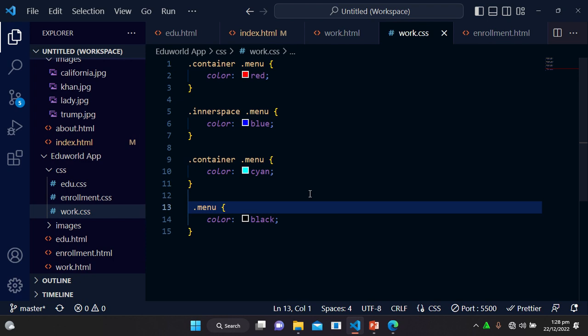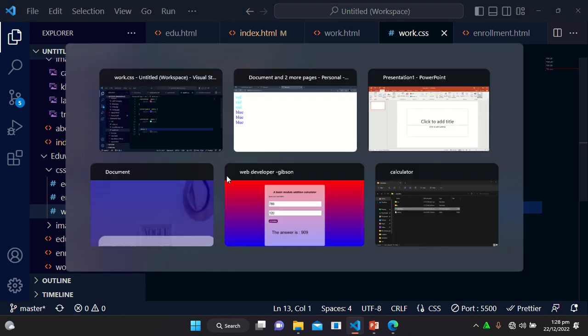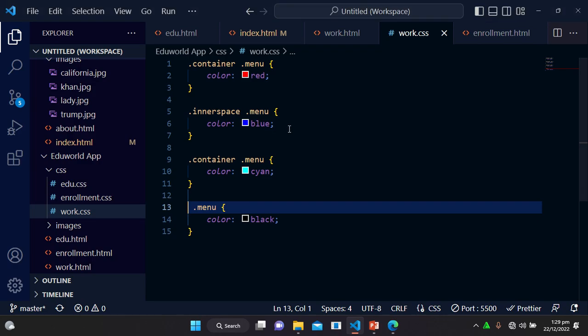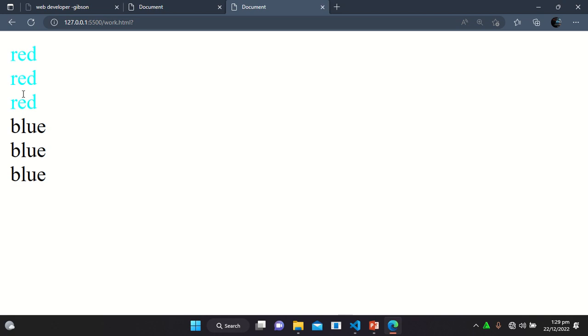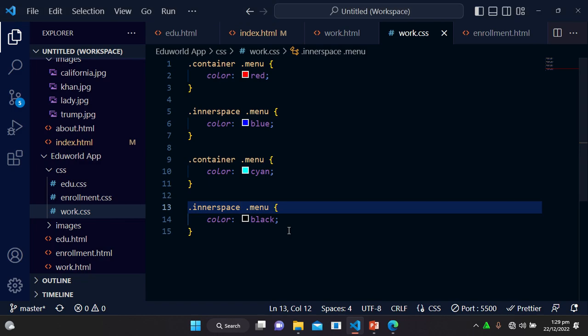So low specificity can't override high specificity and the cascading performance. But once you have a high specificity, it can override low specificity, but can't override a cascade with a high specificity. So basically that's just how it works. Once we go back here, we have .inner-space .menu. So once we come back here, you see that everything changes because they are actually on the same level.